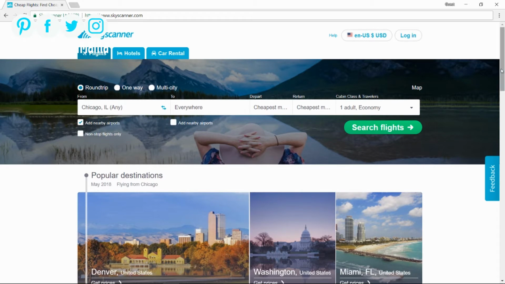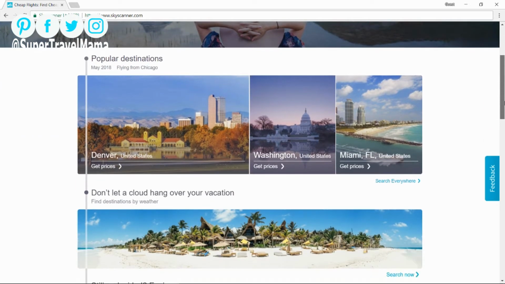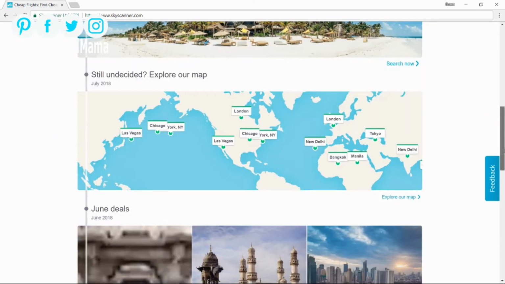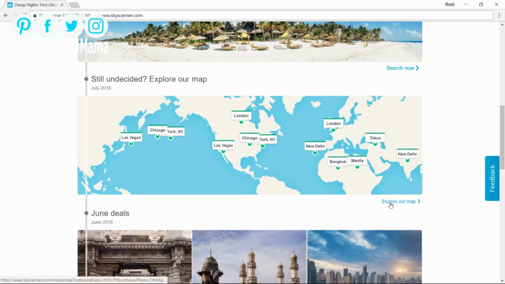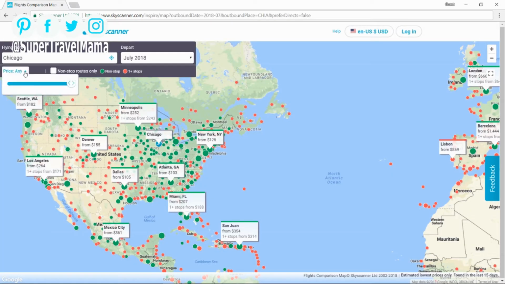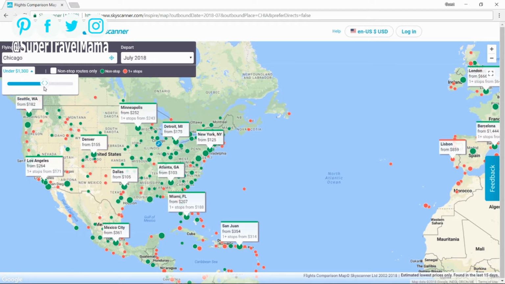Then I'm going to go ahead and head right back to Skyscanner, and I'm going to scroll down to show you an awesome feature that I just love. It's called Explore the Map. I'm going to go ahead and take down that price because I'm not going to pay $2,000 for a ticket. This is all about cheap flights.